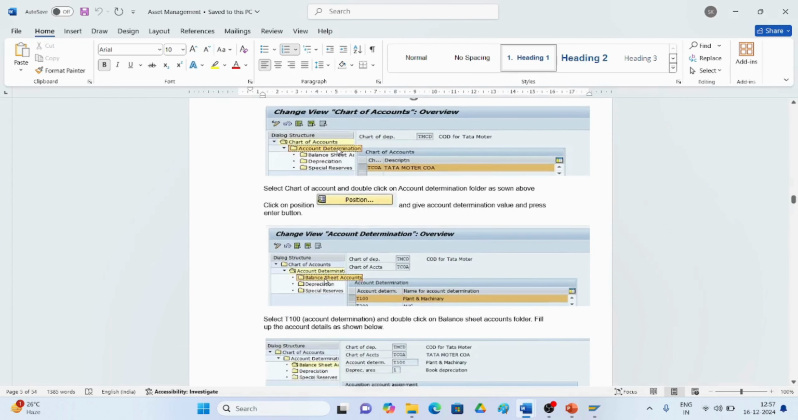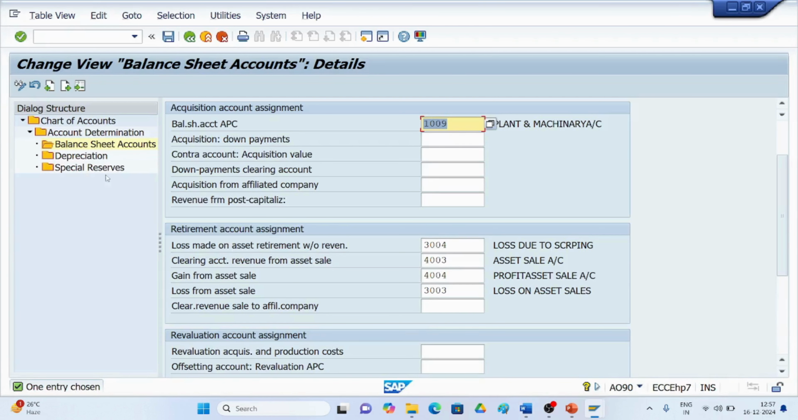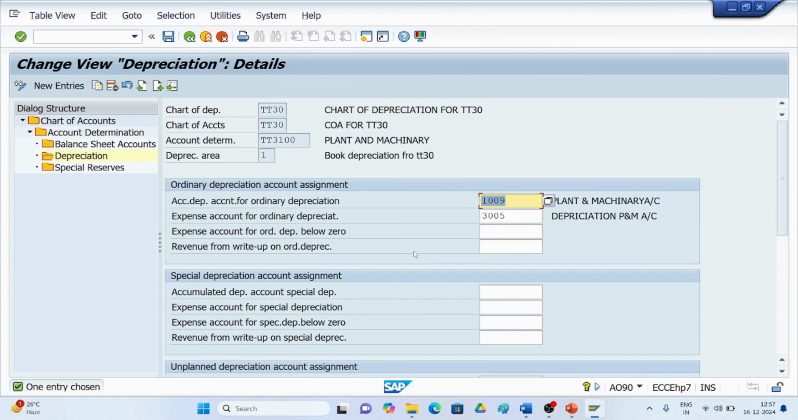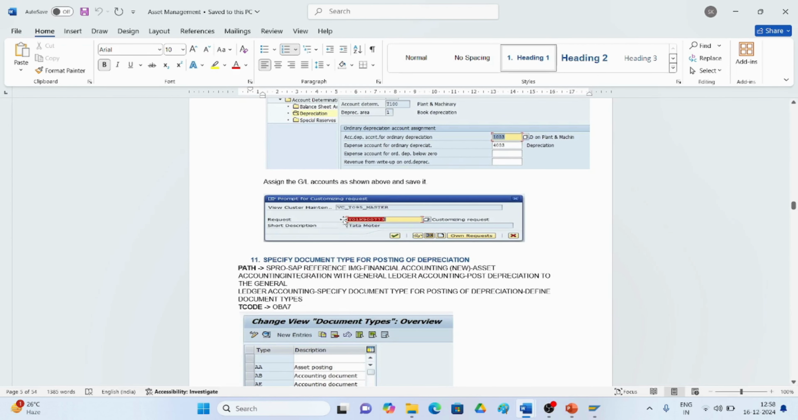And you have to go with the depreciation also, no? You have to tell the system about depreciation. If any depreciation is posted, which GL account has to be fetched, we have created the GL accounts and we have to assign them here. Accumulated depreciation is like plant and machinery, and expenses like ordinary depreciation, 3005. We are telling the system that the GL accounts we have created, we are assigning to this particular account determination under this chart of depreciation, chart of accounts and depreciation area. We are telling the system if you post any transaction, it will automatically fetch the GL account and post the accounting entry accordingly.